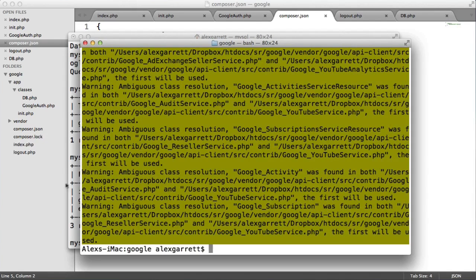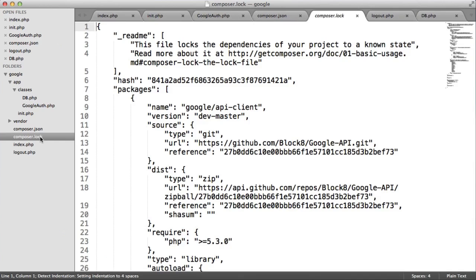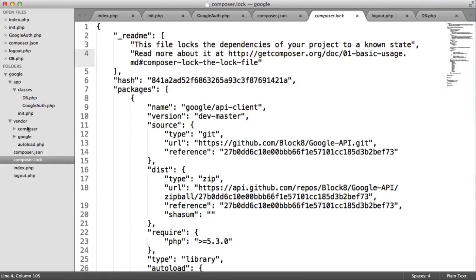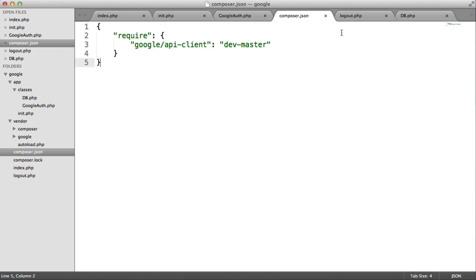So let's check this out here. You'll notice that a composer.lock file has been generated, and you can see here the README. This file locks the dependencies of your project to a known state, so you can read more about it here if you're interested. So inside of vendor now we have Composer, which has its own folder because it's its own dependency, and we also have Google. Now inside of Google we have API client, and we've got the source code for this. Now we don't need to worry too much about going into any of this because I'm going to teach you how to use this library.